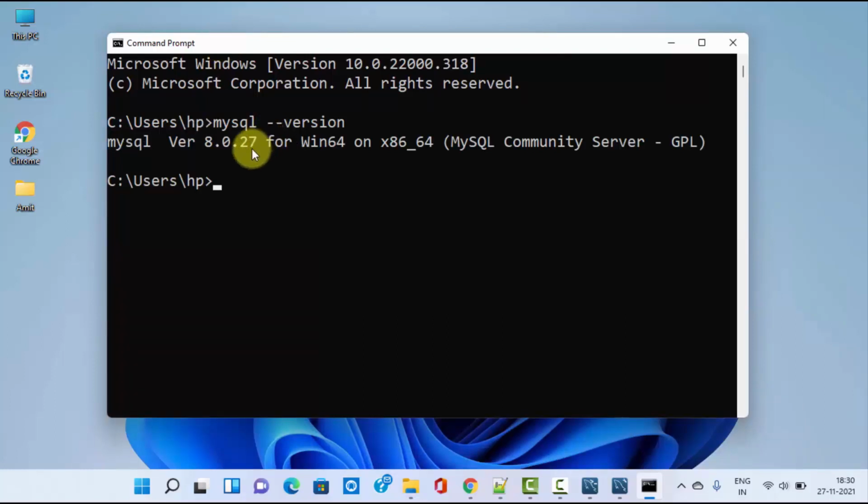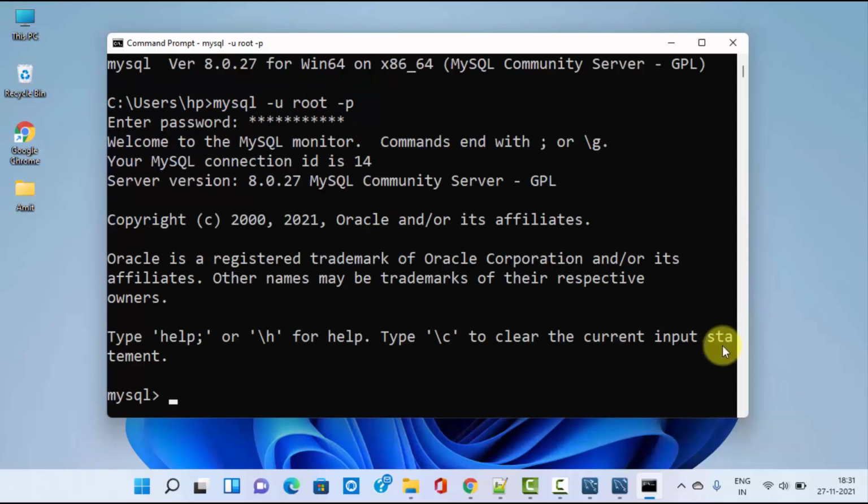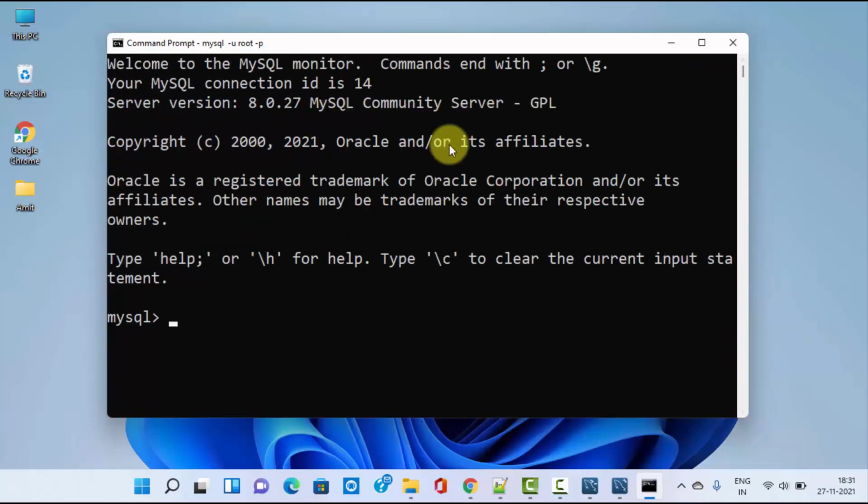Okay guys, now I'll log in using mysql -u space root -p. -u is for user. Remember, user was root, the same is visible, and -p is for password. When I press enter, you need to add the same root password we entered before. Enter the same password. Press enter. Here you can see we successfully logged into our MySQL. You can read everything here. We successfully reached here.